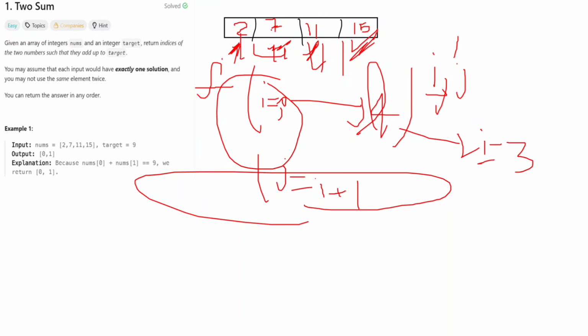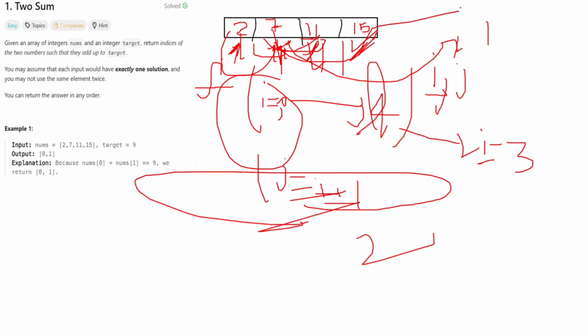So when i starts from 1, we need not check back 7 plus 2, because we had already checked 2 plus 7. Since addition is commutative, we simply start from the next one, that is 7 plus 11. So our j starts from i plus 1. For example, if i is 1, our j starts from 1 plus 1, that is 2, which is 11. So 7 plus 11, 7 plus 15, and this process continues until we get the target.